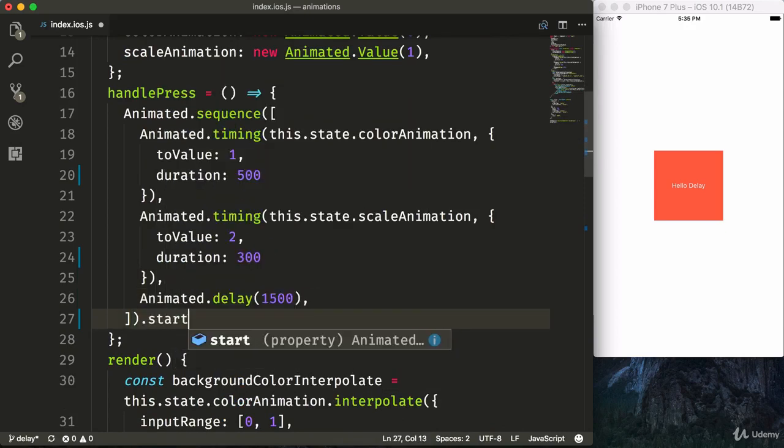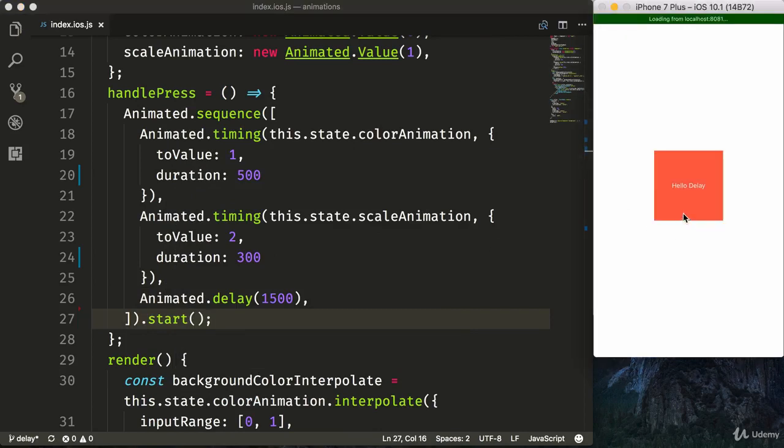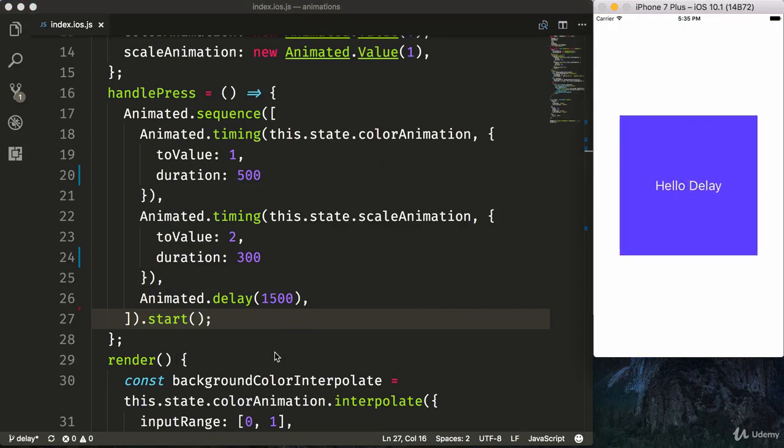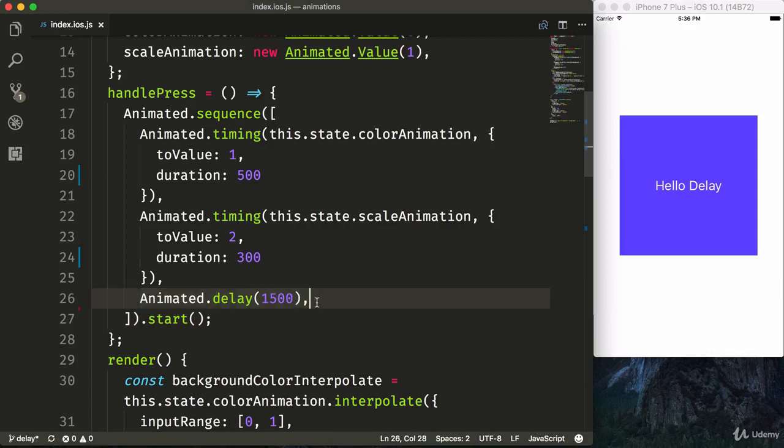So if we just call start on this, refresh, we can see what happens. This will do a sequence of timing. So first this one and then this one. The start function would then be delayed 1500 milliseconds while we waited for this animated delay to happen. However, there's other things that you could potentially do.